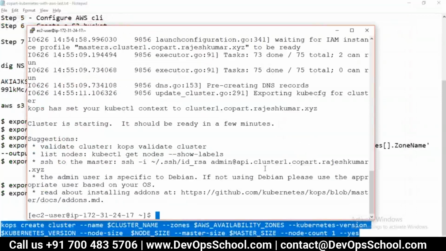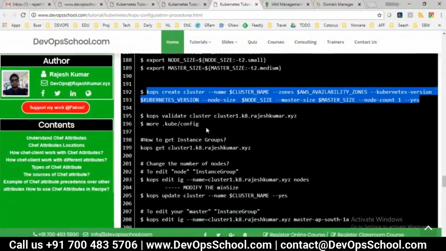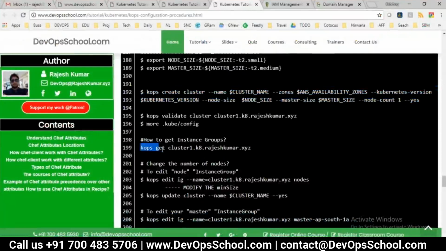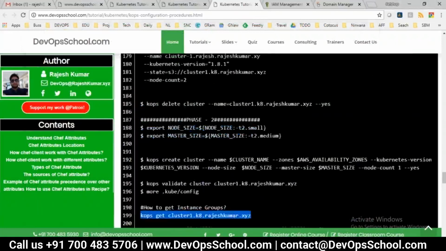Okay, so right now you see that the cluster is starting. It should be ready in a few minutes. So the cluster has been created, and it should be ready soon. There's a command to verify those clusters. As of now it is not up, but if you want you can validate it.